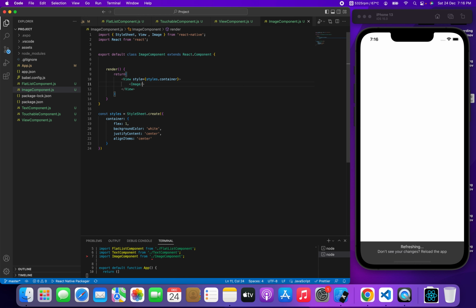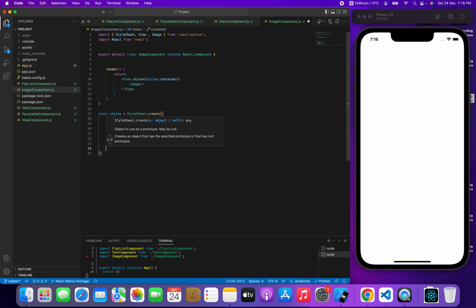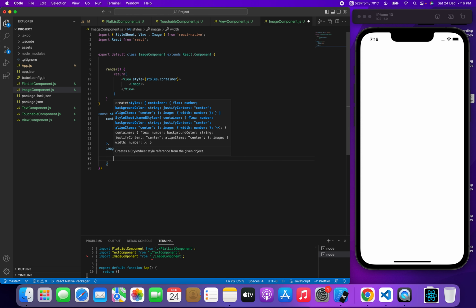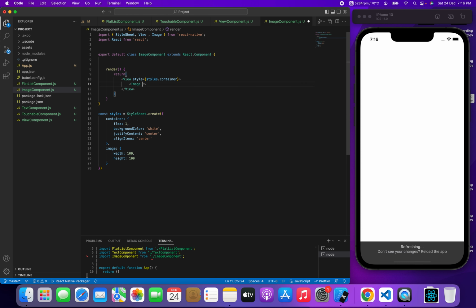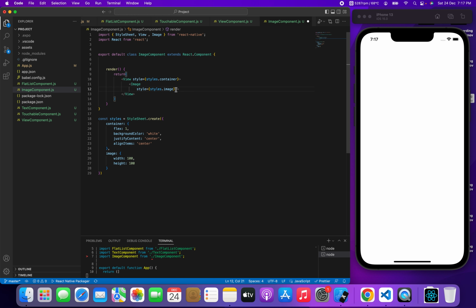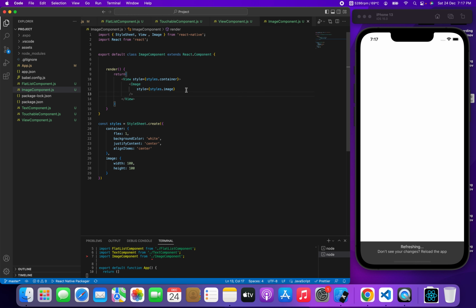Okay, so first of all I need to style this component. I'm adding width, grade, height, 100. Okay, give style to this Image component, let's enter these.